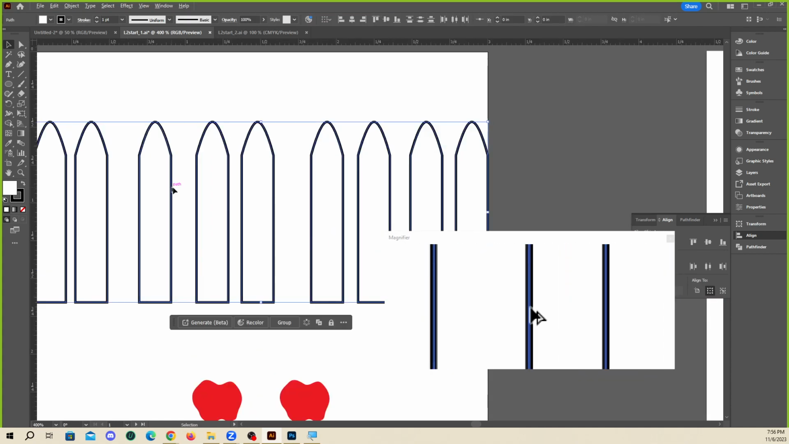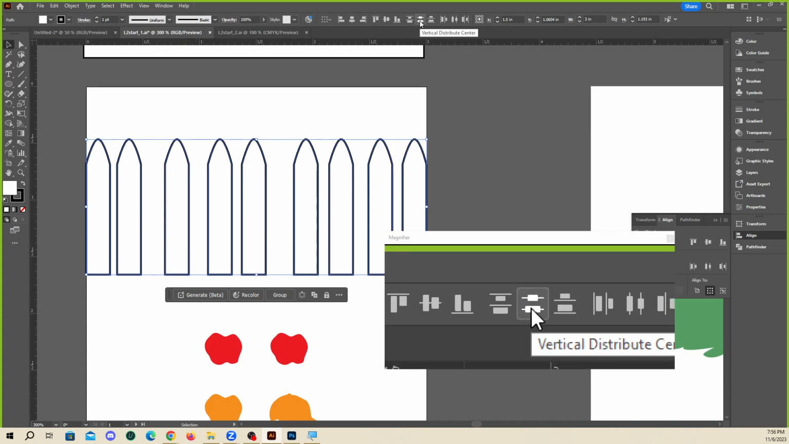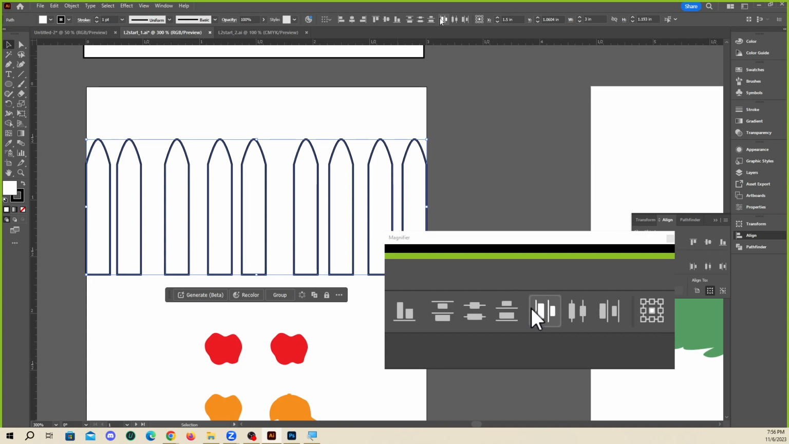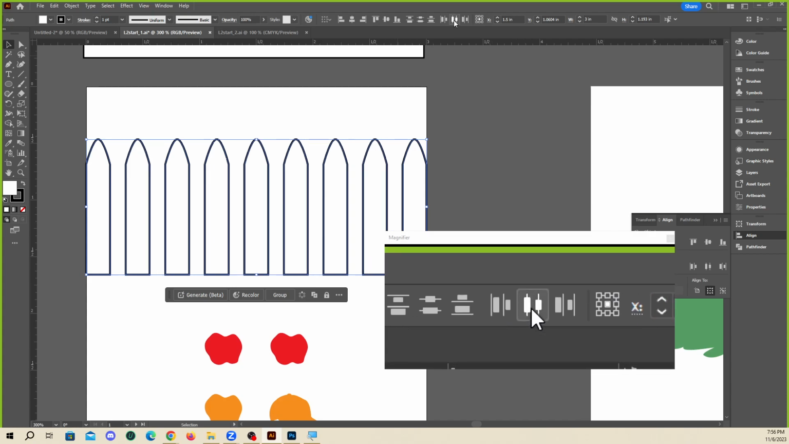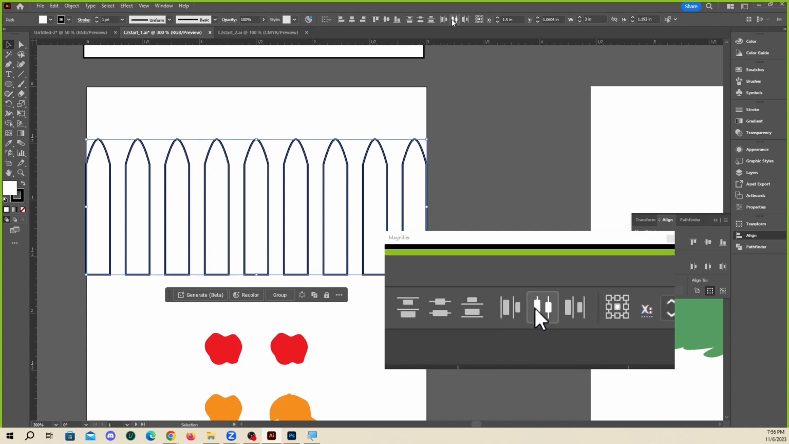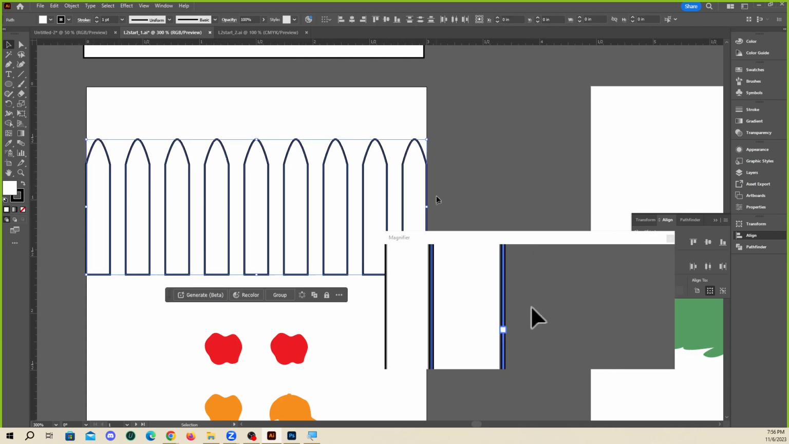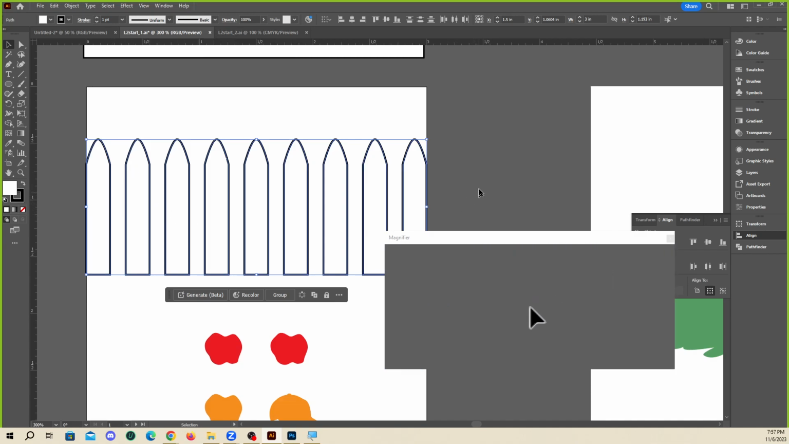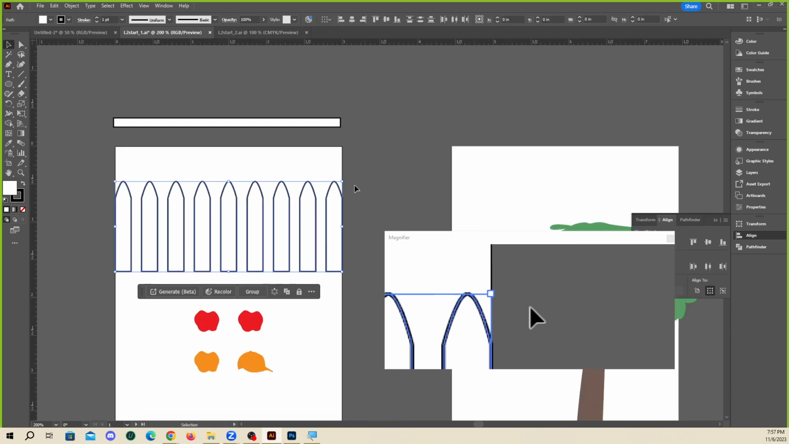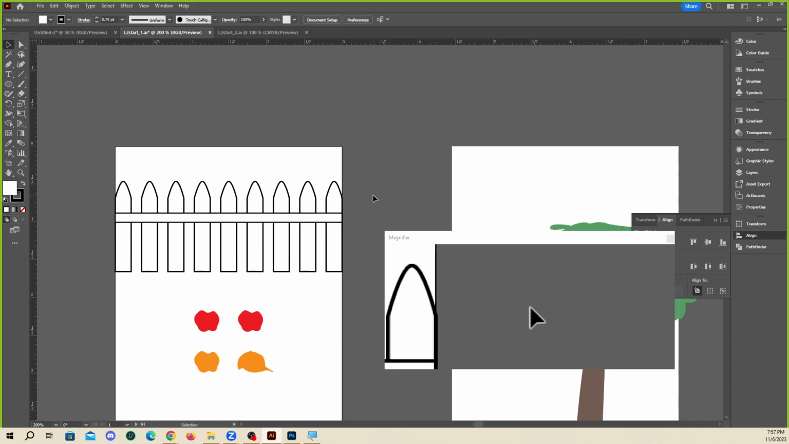So once those are aligned to the bottom, you can distribute them. You want to use vertical distribute, or sorry, horizontal distribute center. Actually, in this case, it doesn't matter if you do center, left, or right. It would matter if these shapes were different widths, I think. But that will evenly space them apart. Then you can put this piece over that one, right?